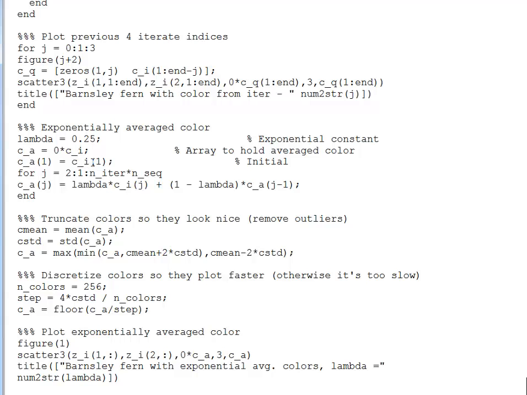The first color is the same, and then as I continue, I take this weighted average of the current color and the previous averages. Now you can adjust lambda, you can use different values of lambda, and that will change the nature of the average. Now, this should be enough, but unfortunately there are some technical details that you need to take care of in order to make the colors look nice.